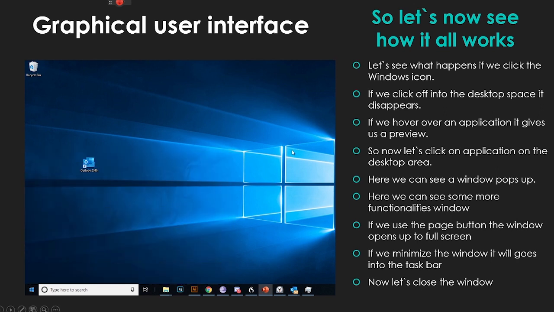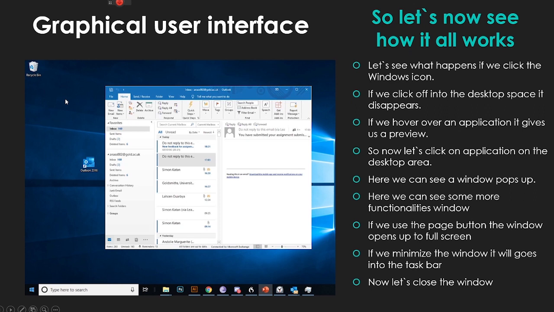If we click off and we go to Google Chrome right here, if we hover over the application itself, we can see a preview of the application. And if we hover off, the preview goes away. And now let's click on an application in the desktop area. Ooh, okay, cool. So we have clicked on Microsoft Outlook right here.